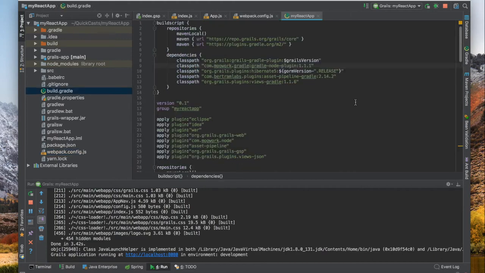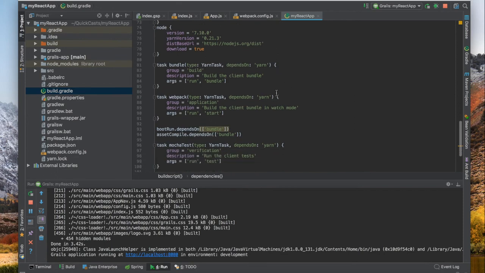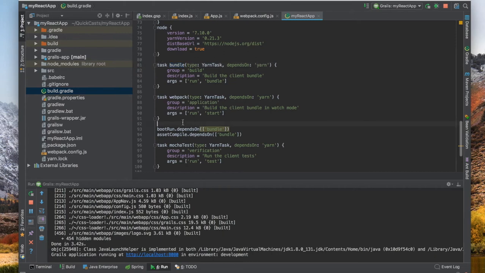So looking at our build.gradle file, you'll notice that we have a few new Gradle tasks. All of these tasks are leveraging the Gradle node plugin, which is installed and configured in the project by the React profile. The first task is bundle. This is the basic command that will call Webpack and render the JavaScript bundle to our asset pipeline. Notice that our bootRun and assetCompile tasks depend on the bundle task. This makes sure that the latest version of our Webpack bundle will be available when the app is started up, as well as packaged for deployment.